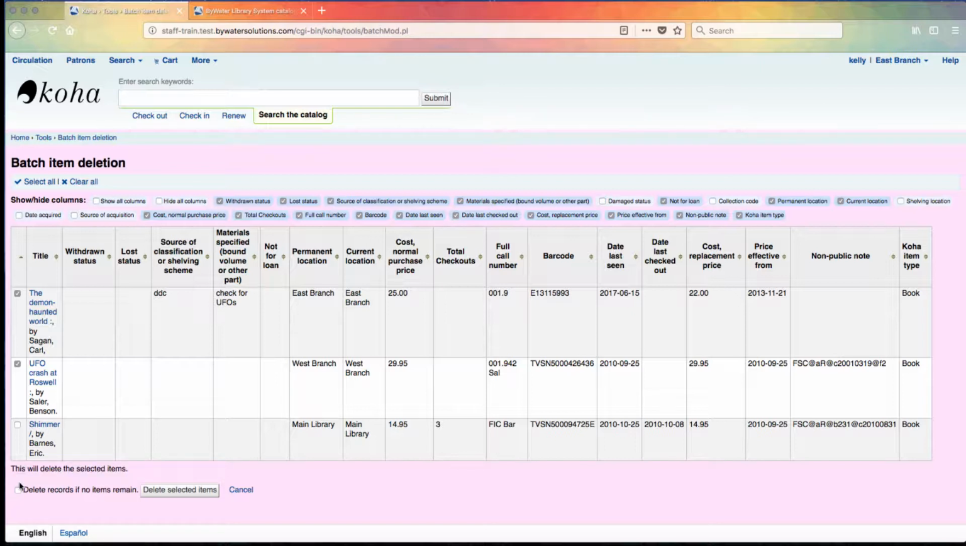Now, this is a really key part of the batch item deletion, and this would eliminate one more step if you were to use this versus going one by one into each item and deleting it. Koha will, if you check mark this box here, delete the bib records if no more items remain. So if this UFO crash at Roswell was the only item on that bib record, it would delete the record for me as well, which would take away one more step I would have to do later.